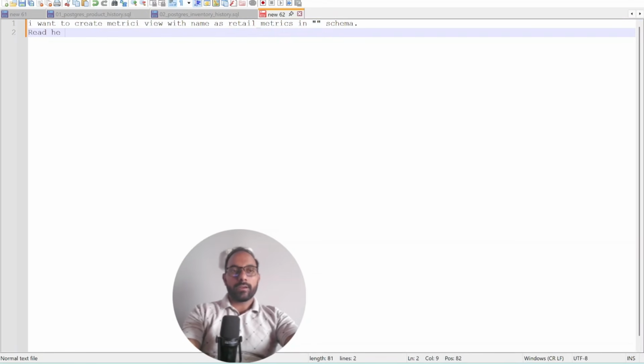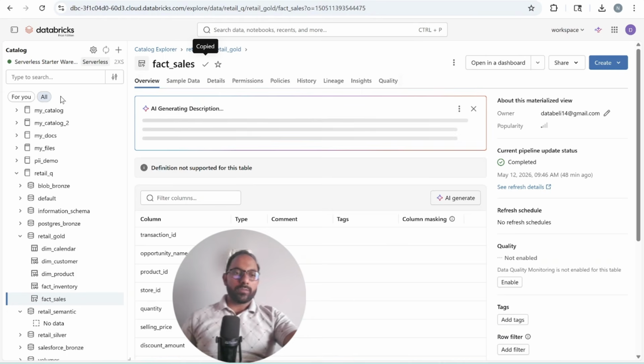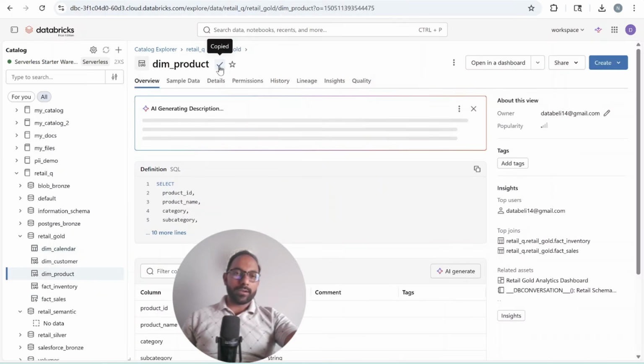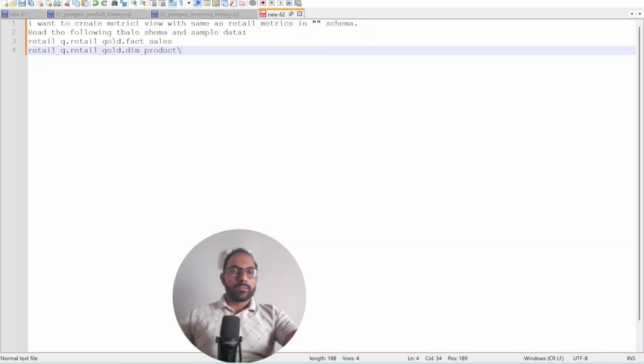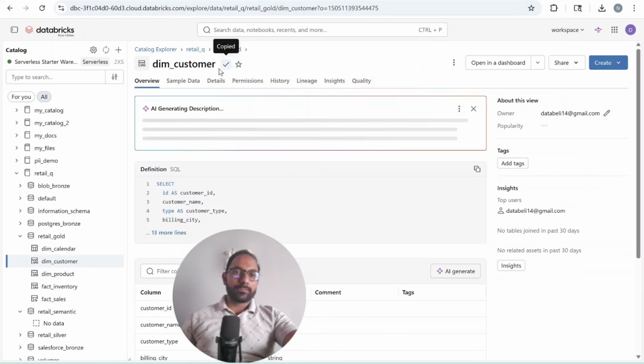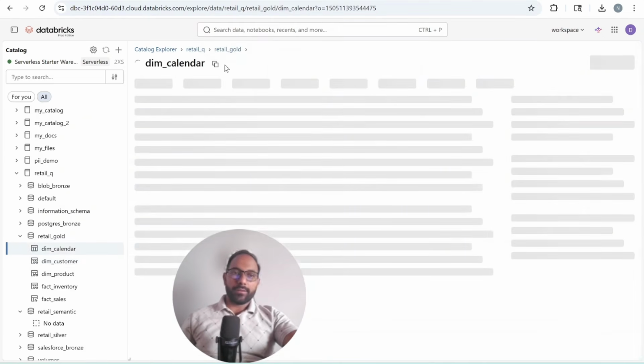We will say, read the following table schema and sample data, so that it understands the data columns and sample data properly. And here we will provide the table names. So this is one table. Then the inventory table we will not include because it is not part of our standard star schema. So we will use the product table. Then we have the customer table. And then we have the calendar table.